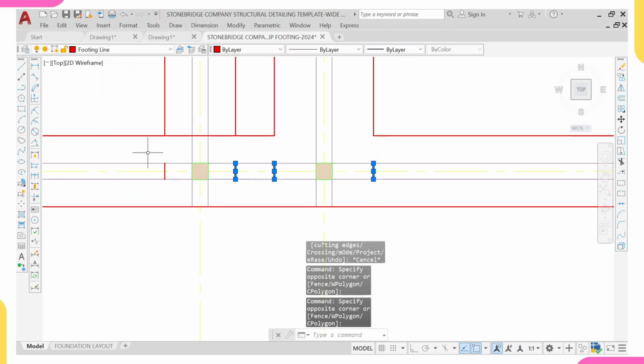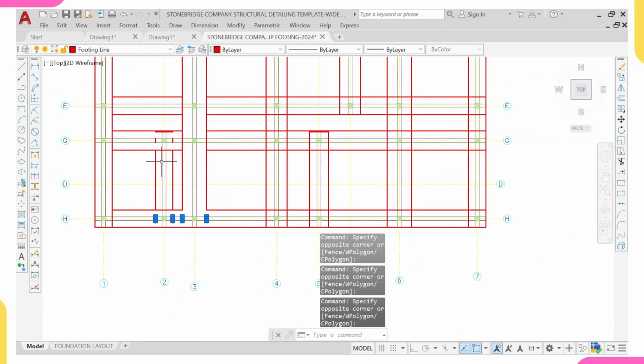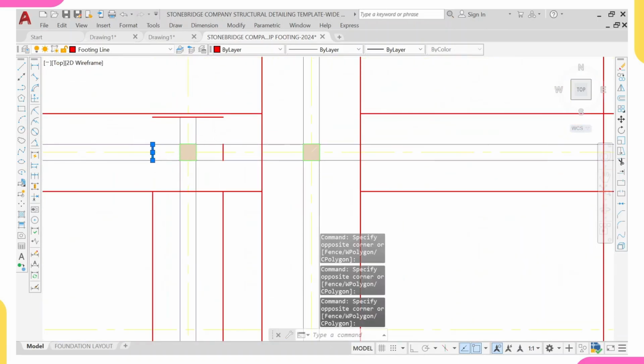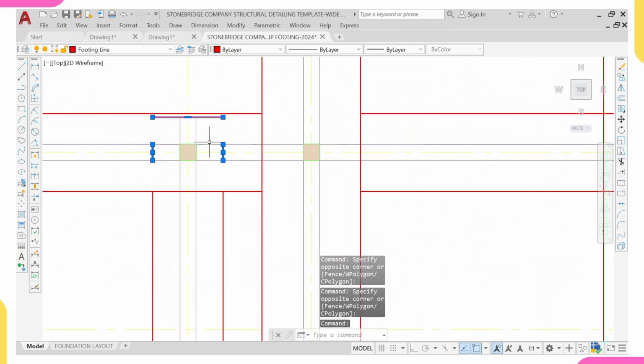I'll come and select this. I'll also come and select this. Yes, I'll come over to this point, select this. I'll come over, select this. Then I'll also select this, E, enter.